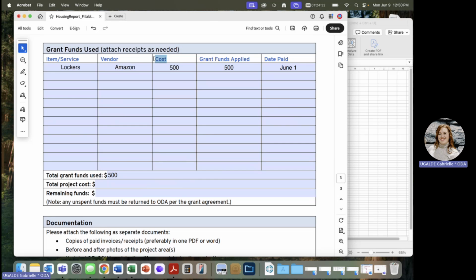The cost could also be interpreted as the cost per unit. So let's say we bought 5 lockers and they're $100 a locker. So you could put $100 here. That's also totally fine, however you want to interpret that. The grant funds applied column does automatically total, as you can see down here, to $500. So you guys won't have to total that.